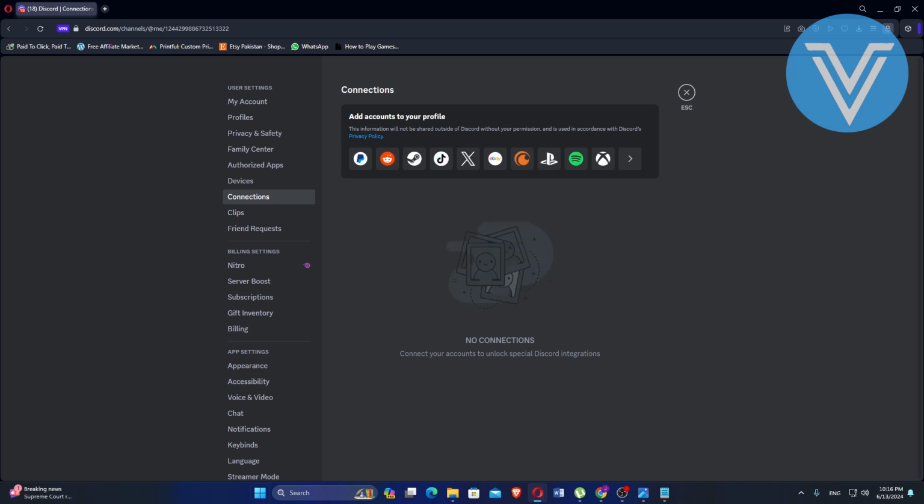This will open a new window showing all the possible accounts you can connect to Discord. In the Connections tab, you will see various services that you can link with Discord. Click on the Spotify logo to start the linking process.